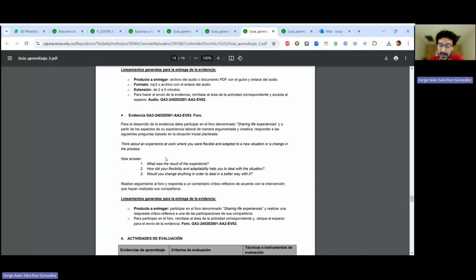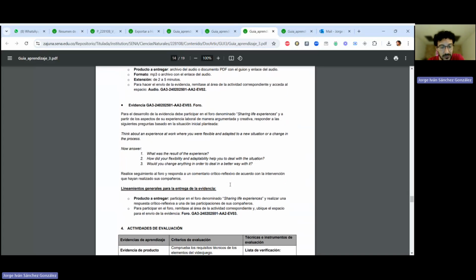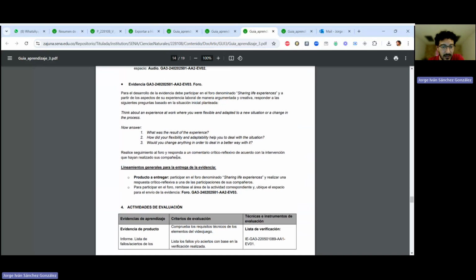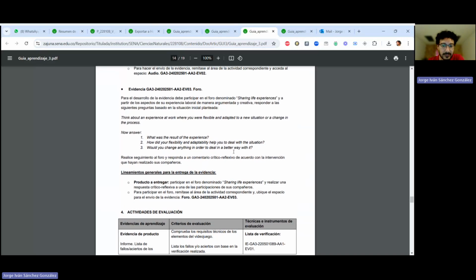How did your flexibility and adaptability help you to deal with the situation? Would you change anything in order to deal in a better way with it? So just answer the questions. Don't forget that you will have to do it. And actually, that's a form, so that's not going to be demanding.